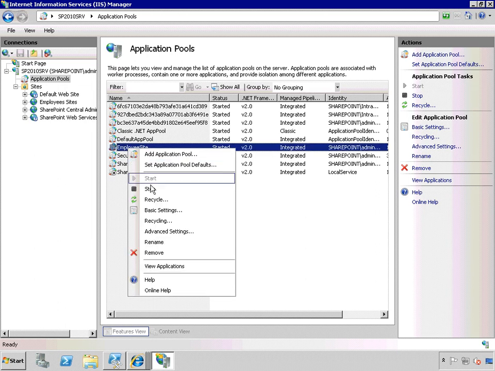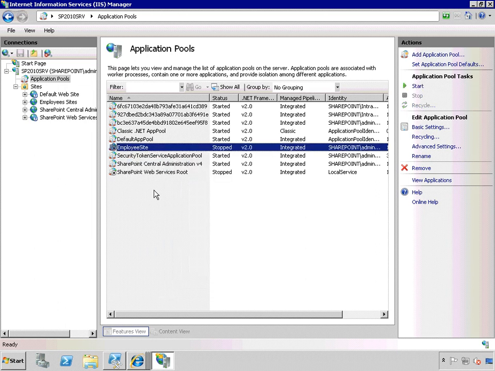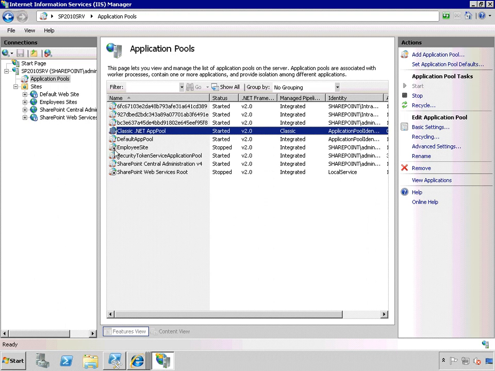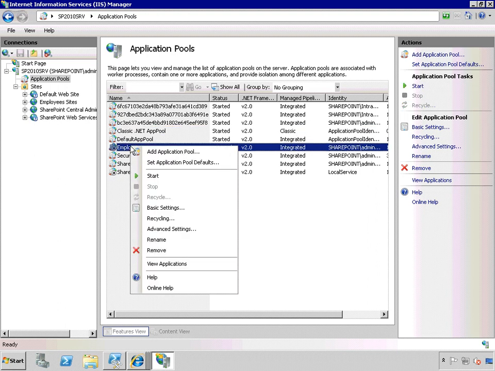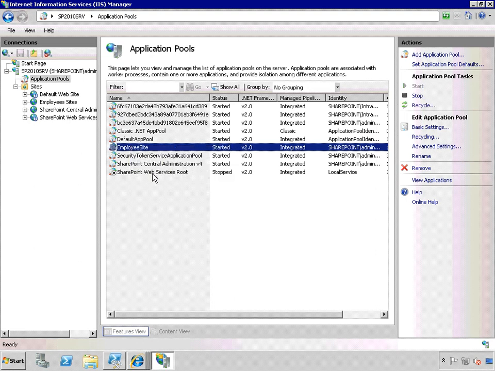So if I right-click on it, I can stop the application pool, and you'll notice that it looks the same with the dot underneath it. And you'll see down here that the SharePoint Web Services root web application pool is stopped. Don't worry about that. That will only start when the system needs it to, and then it will stop it again. Go ahead and right-click on Employee and choose Start.